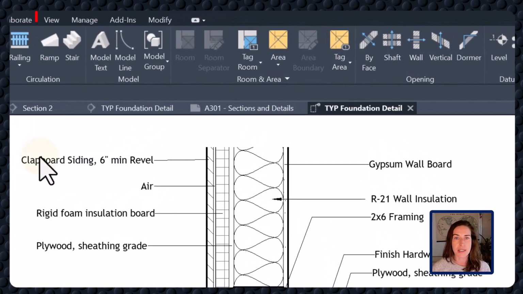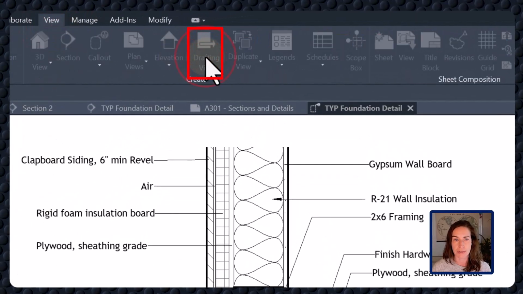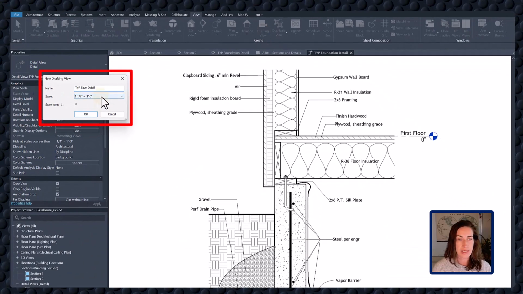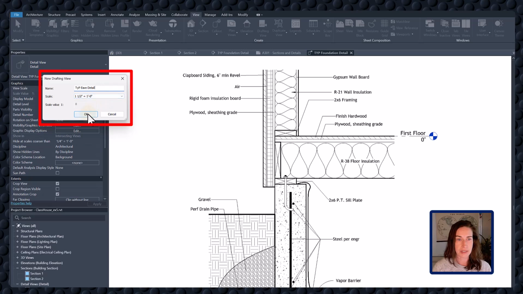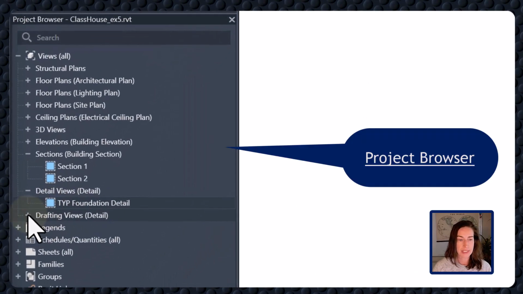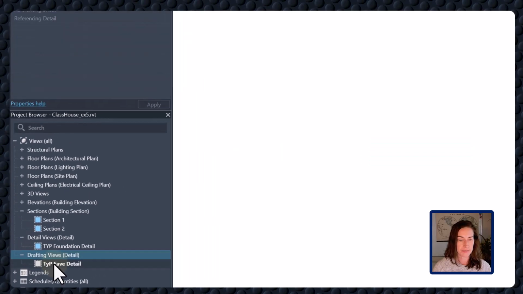The first thing I need to do is go to the View tab. I'll choose Drafting View. I'll name the view and set the scale to 1.5 inches. I'll say OK to create the drafting view. Notice I have a new category called Drafting Views in my project browser.